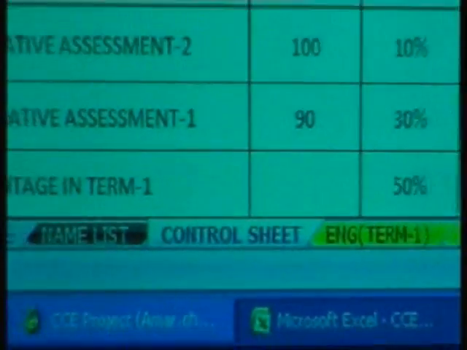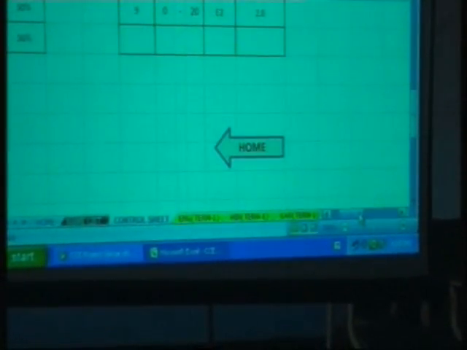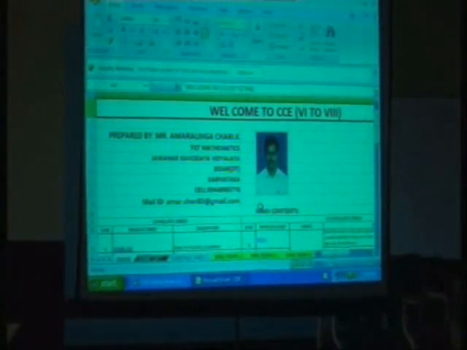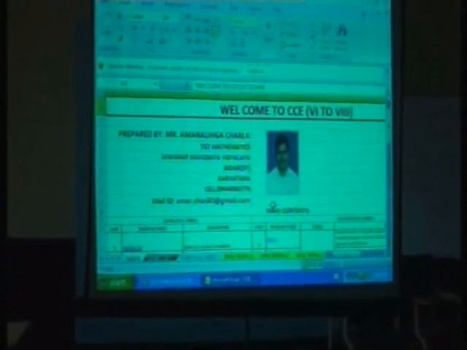See here, in each and every Excel sheet, at the end, just scroll down, you can find one arrow by the name home. If you click on this arrow, directly it will take you to the home page. So from the home page, you can go to any Excel sheet, and from any one Excel sheet, directly you can come to the home page.